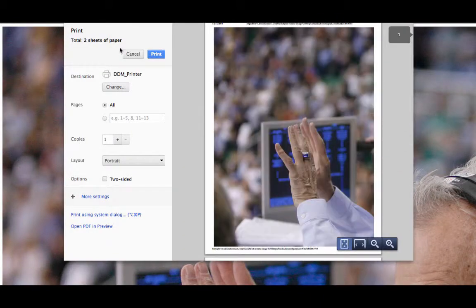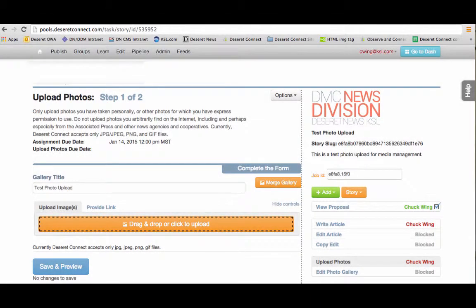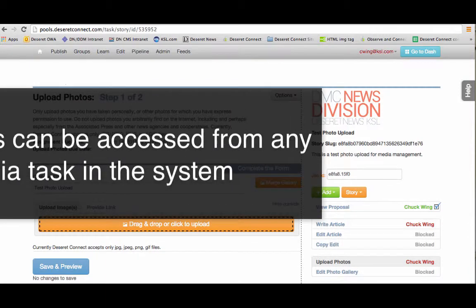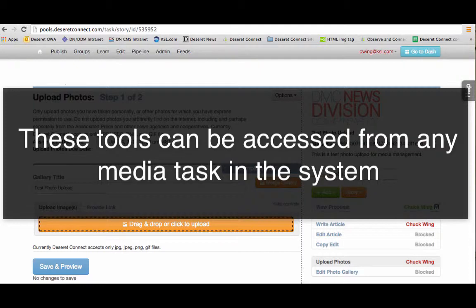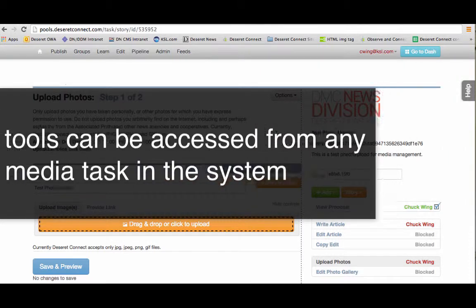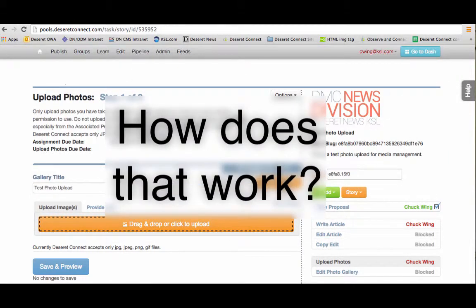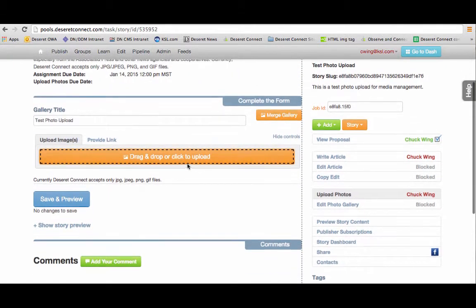That's all you need to know about the media pipeline page, but there's one more aspect of the new media management tools that will make your lives easier. These tools can also be accessed directly from any media task in the system. How does that work? Well, let's take a look. Here's an upload photos task. In the normal workflow, you'd use this page to upload photos from your computer. But now you have two other options.